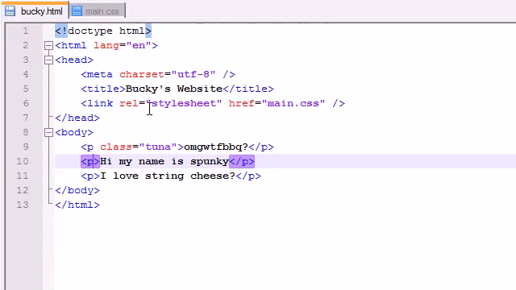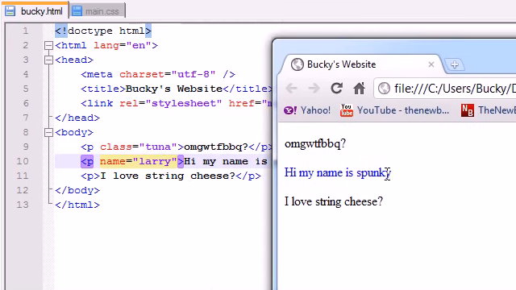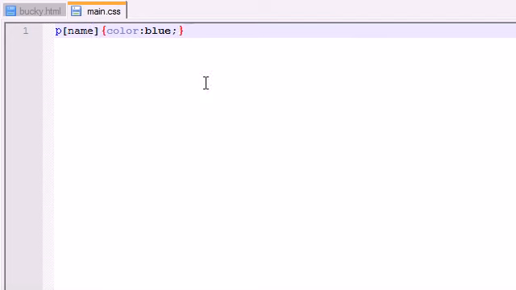However, if we give this second one a name, and it doesn't matter what you set it equal to, set it equal to Larry or something, you can go ahead and save that and refresh and check it out. Now, since that second paragraph has an attribute called name, even though it doesn't matter what value it is set to, it gets affected. And that's what we tell it right here. In the new version of CSS, CSS3, we can use something called attribute selectors. So basically, any paragraph with an attribute of name gets affected.